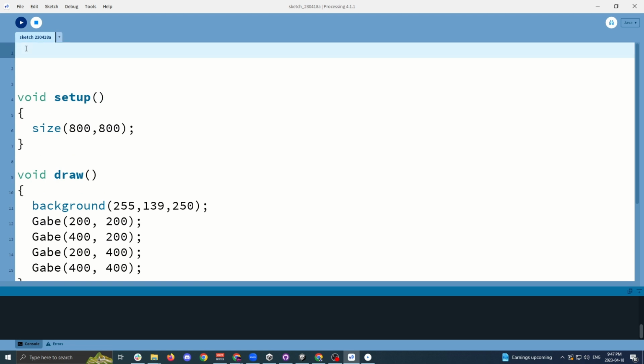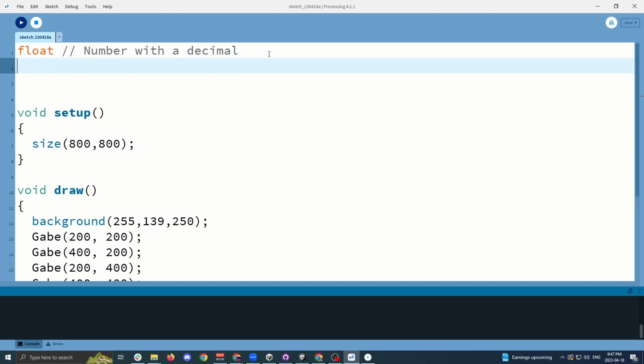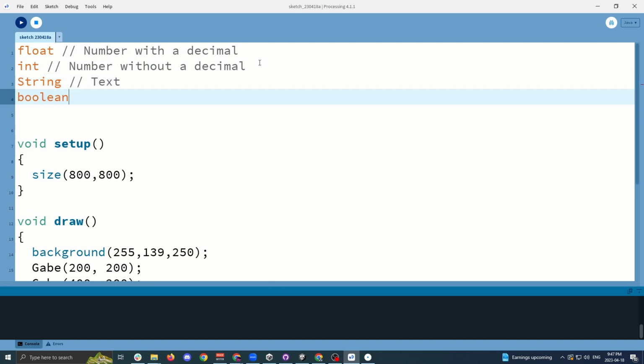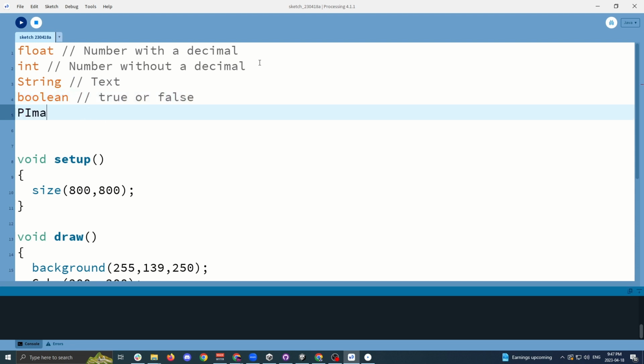There's a few different types that we have. We have float, and a float is just a number with a decimal. Also, you can do // to add comments, by the way. An int is a number without a decimal. A string is text. A boolean is true or false. A PImage is an image. And there are so many more, but these are the main ones that you'll be finding yourself using.